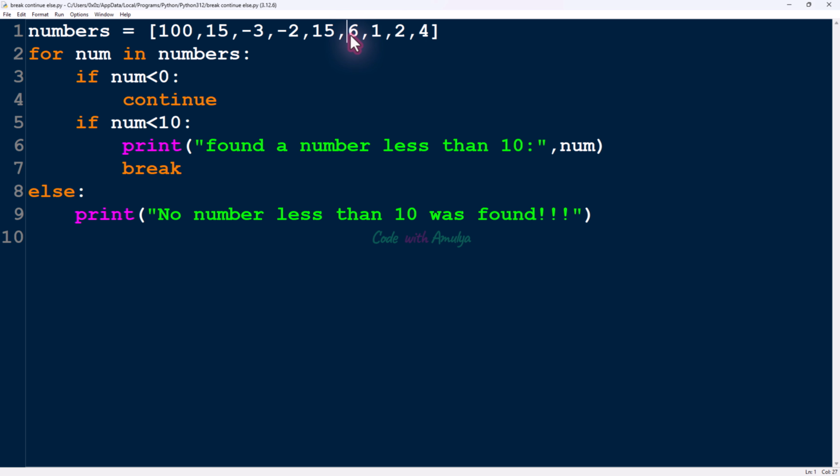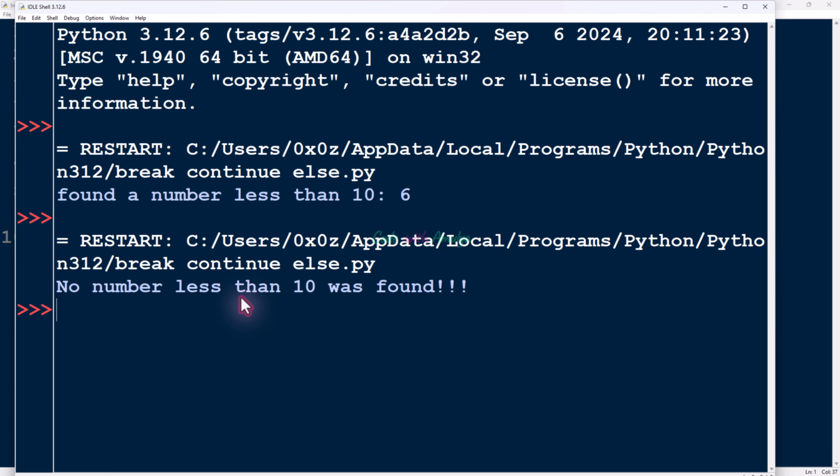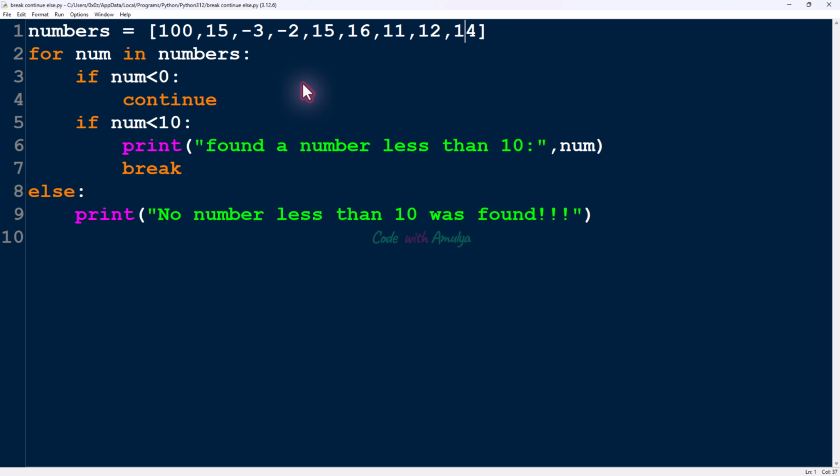Now if I take all the numbers greater than 10 like this, and if I execute this, no number less than 10 was found. All the numbers are greater than 10 or the negative numbers are ignored, so we'll get this message, no number less than 10 was found.